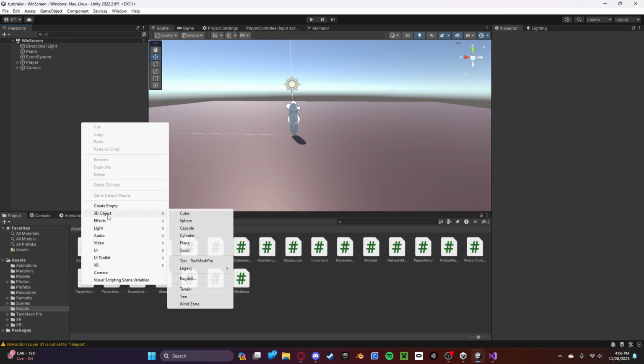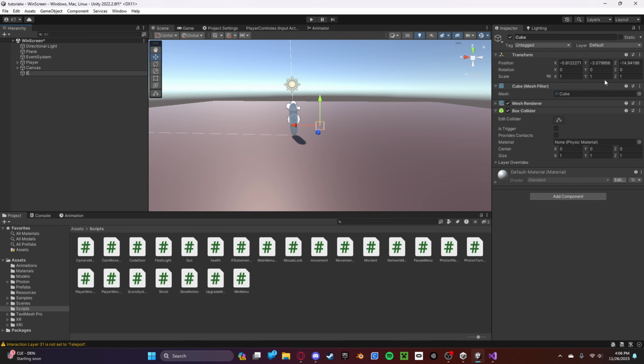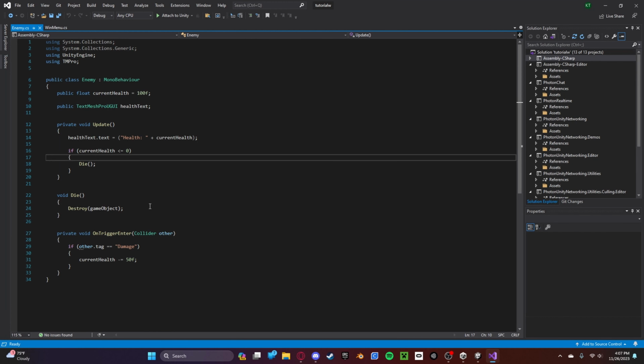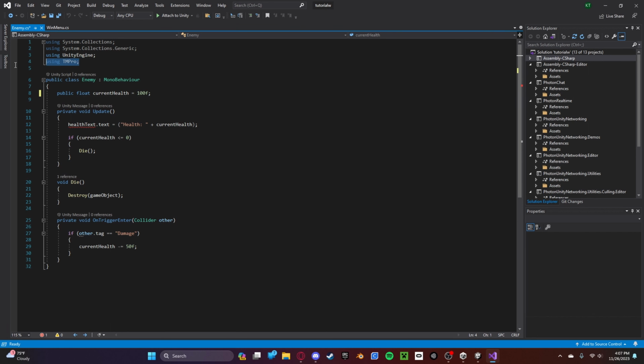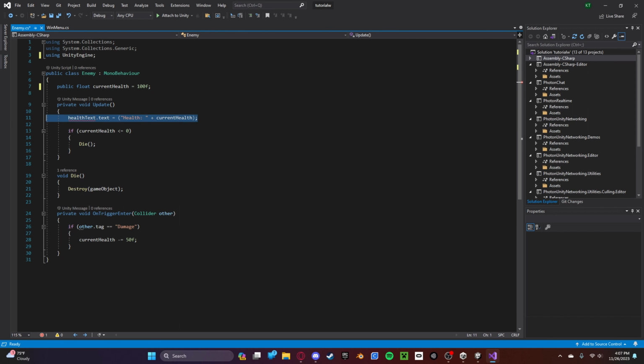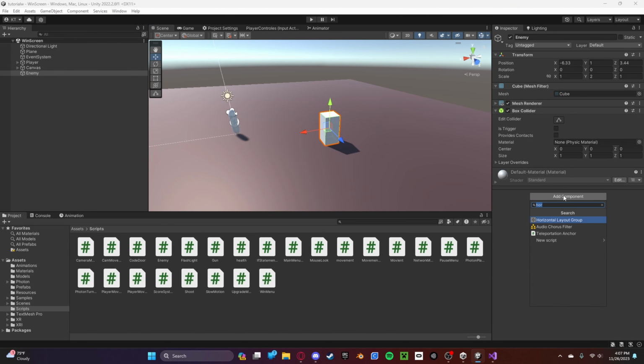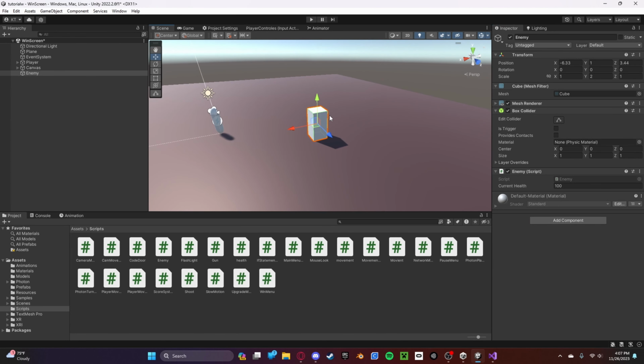So I'm gonna get a 3D object. This is gonna be my enemy. It's just gonna be a cube guy. And then for this part, I'm just gonna use a health script from a tutorial I made. All right, so this is the health script from that tutorial. I'm gonna remove some things from it that we don't need for this one, just the stuff with the text. And yeah, that should be it. I'm gonna change this to 100. So let's put on the enemy script.